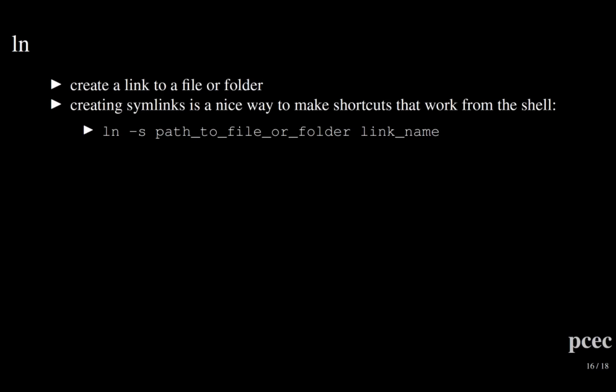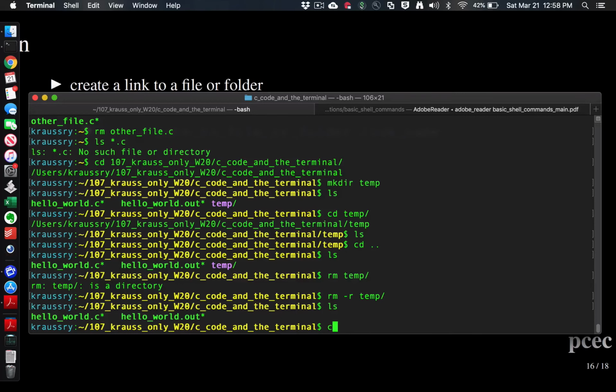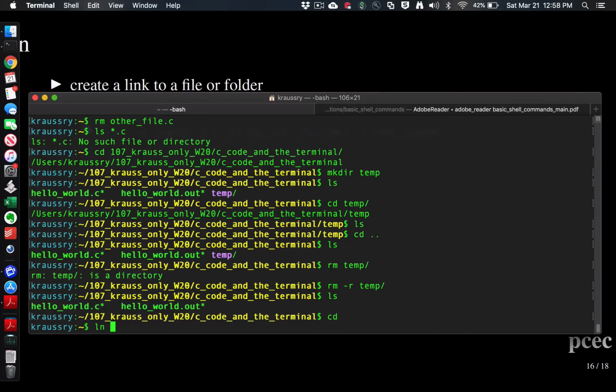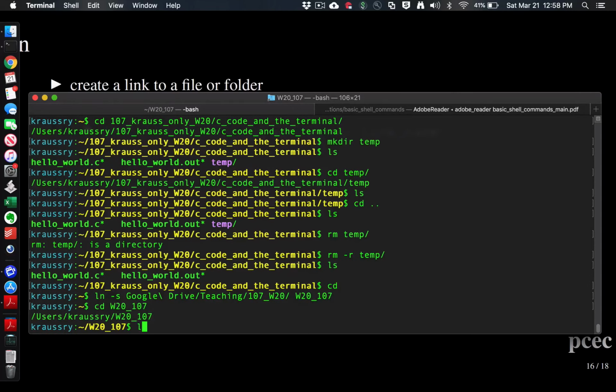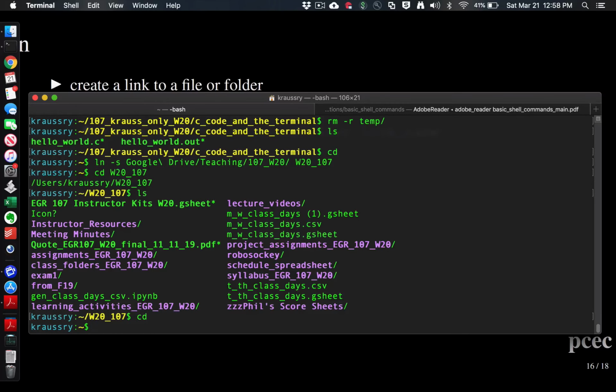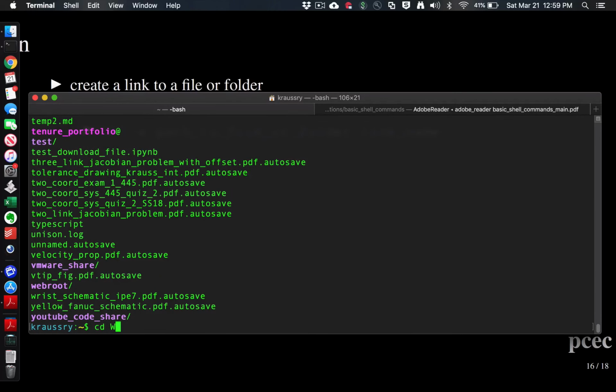ln is how you create a symbolic link. So I said that my 107_Kraus_W20 was a link. So if I went to my home directory and said ln -s, and I needed to go to my Google Drive and my teaching folder, and 107 W20, and then the name of what I want to call my link. So I call this W20_107. And now in my home folder, I can do that, and I'm in a folder that has all of my EGR 107 stuff. And then if I needed to get rid of that, I could unlink, and now that folder doesn't exist anymore.